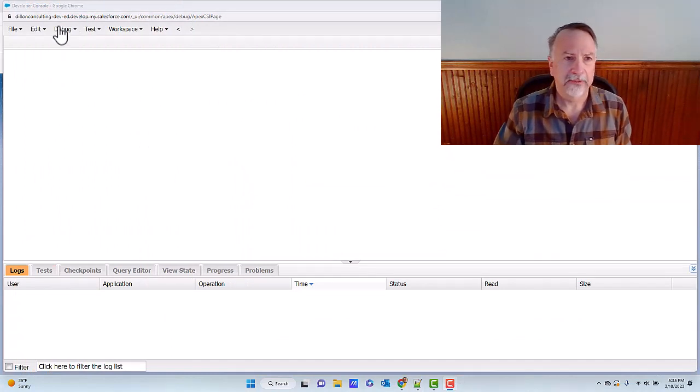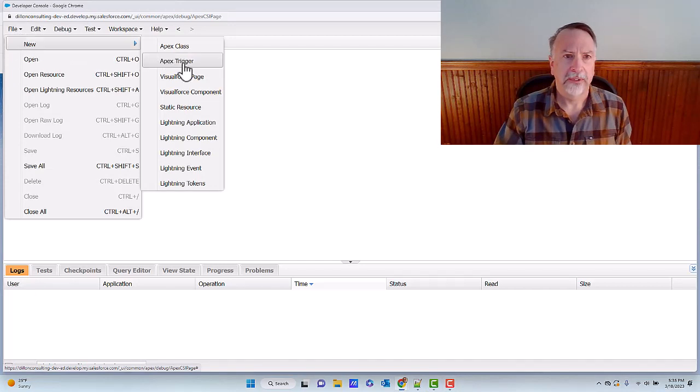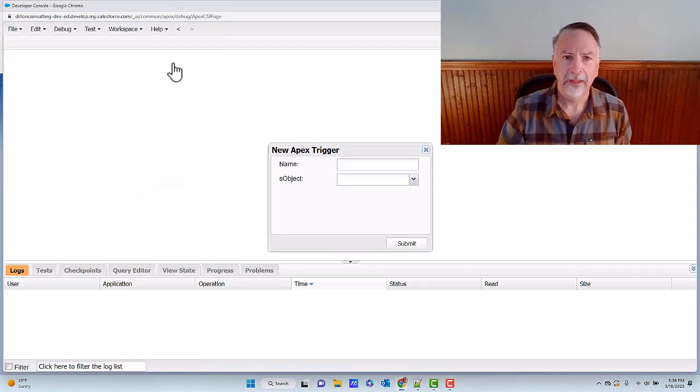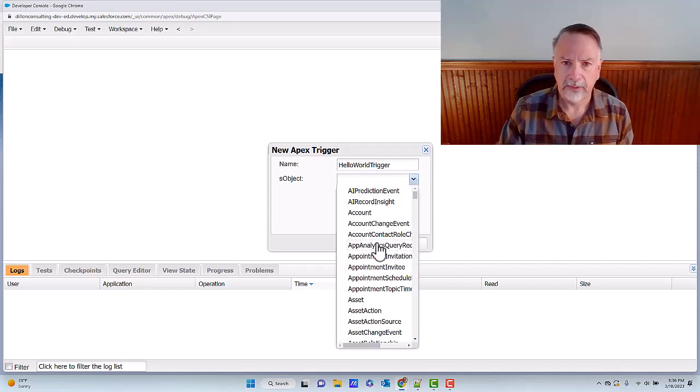So from Dev Console, all we have to do is say new Apex trigger. And then we get to this screen where we get to name the trigger and then pick which object it's going to associate to. So we'll just simply call this one Hello World. And we'll attach it to the lead.